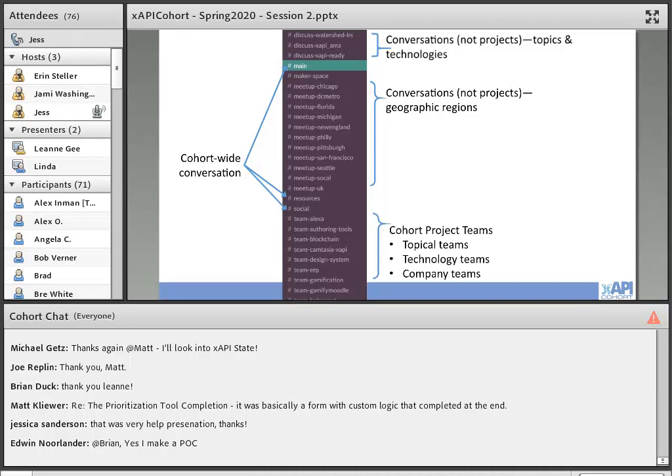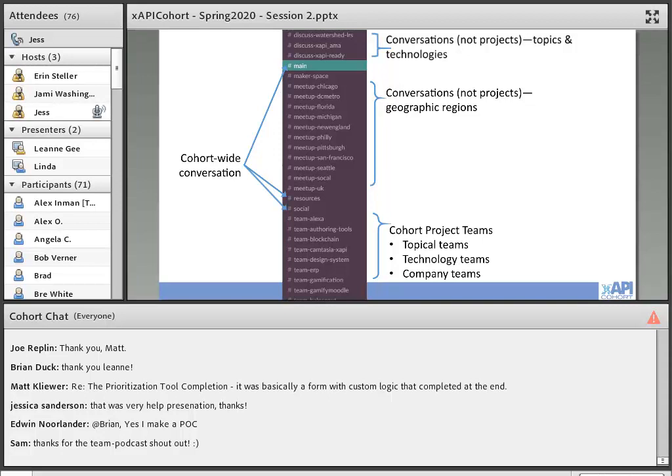And then cohort project teams, as I said, start with the notation team in front, and then a description of what their team is doing. So it can be a topical team, a technology team, a company team. I've seen a team for beginners. Yeah, no problem, Sam. So that's how things are notated.